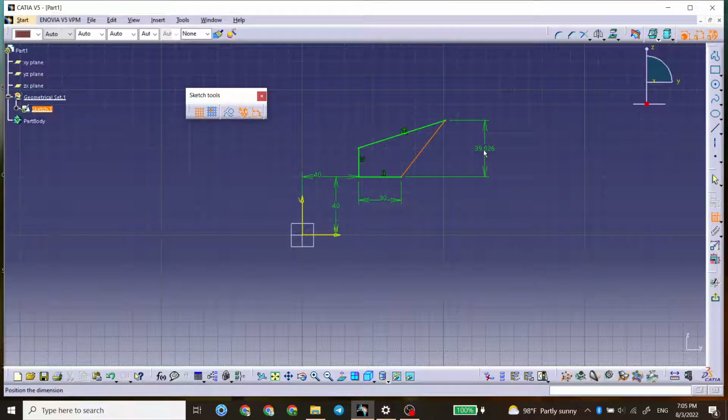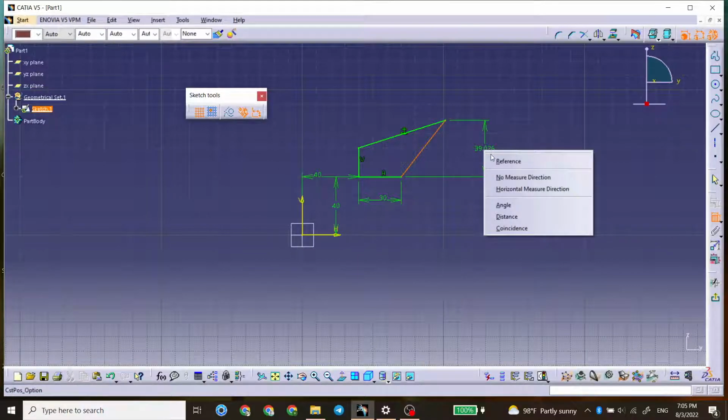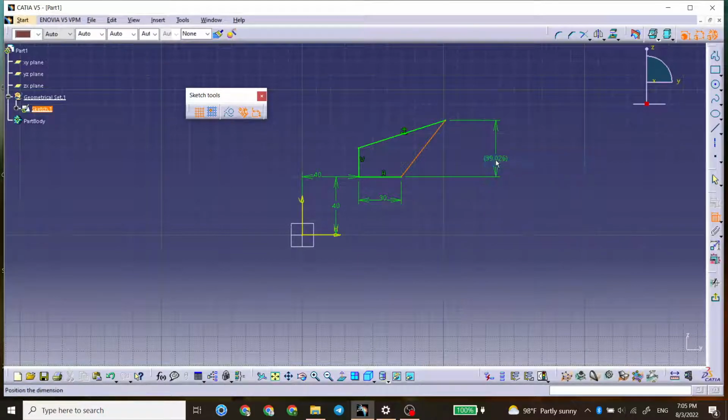And if I don't want to make any constraint for that, and I just wanted to see what its dimension is, I can easily right click and choose reference. So I have this for reference, and my part is not fully defined. So I can change this to whatever I want, and this reference is changing inevitably.